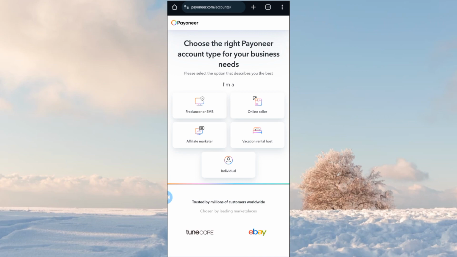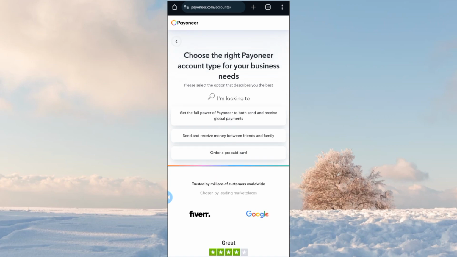So I'm going to choose freelancer. You can choose any one. If you choose individual, it is a business account too, not a personal Payoneer. So if you choose any of these, it is a business account, so there's no need to worry. Just click on anyone that fits your category. You can see: get the full power of Payoneer, send and receive money between friends and family, order a prepaid card, to both send and receive.